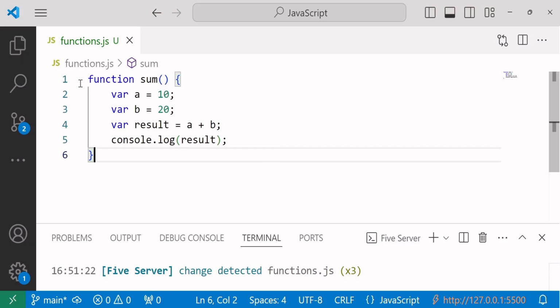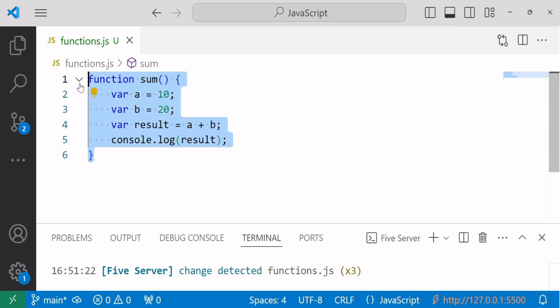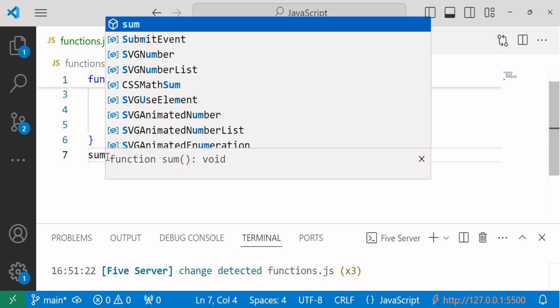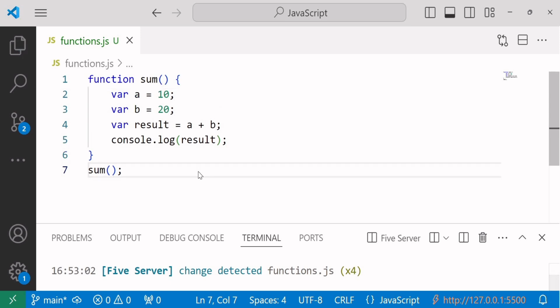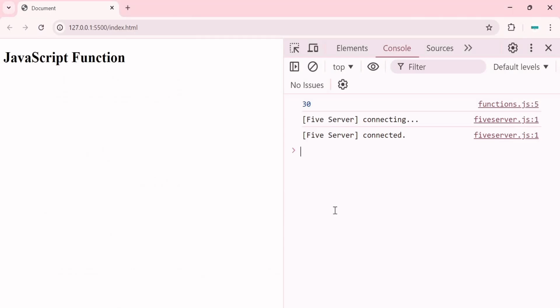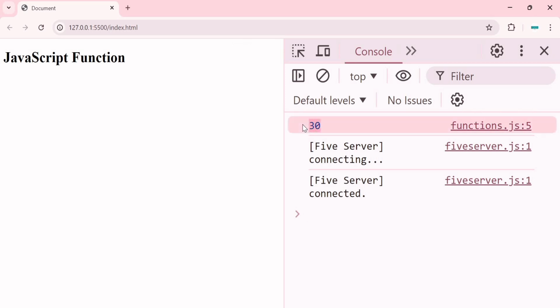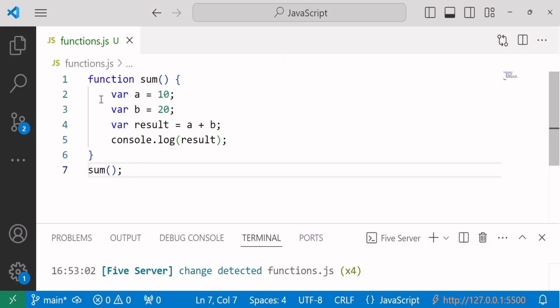getting anything. So in order to execute this function, we need to call or invoke that function first. So how to invoke a function in JavaScript? To invoke the function, we simply need to write the name of that function like sum followed by parentheses and a semicolon. Now I'll save these changes and go back to the browser. I'll increase the font and now you can see this time we are getting the output 30. 10 plus 20 equals 30.